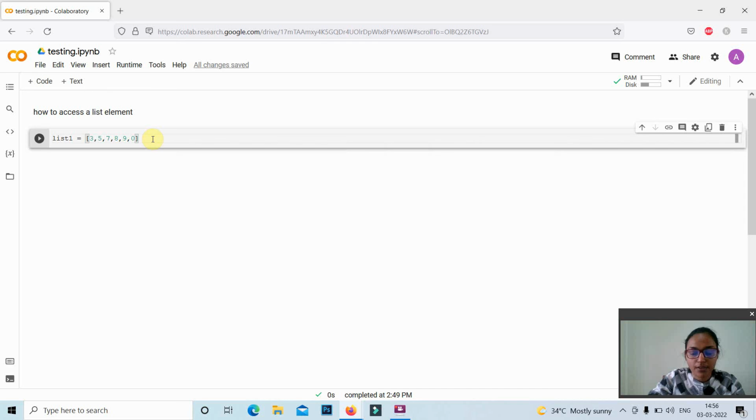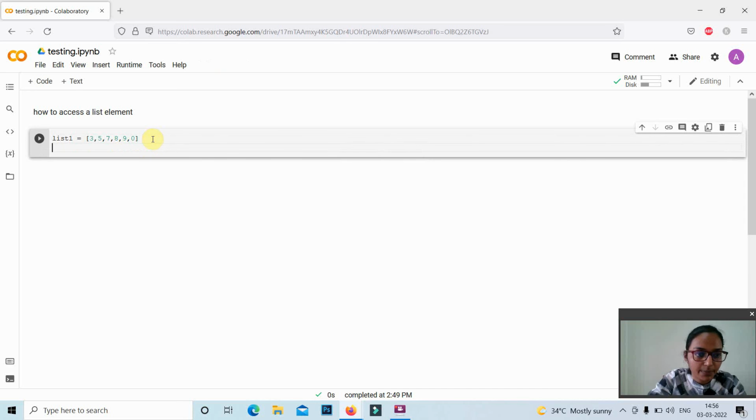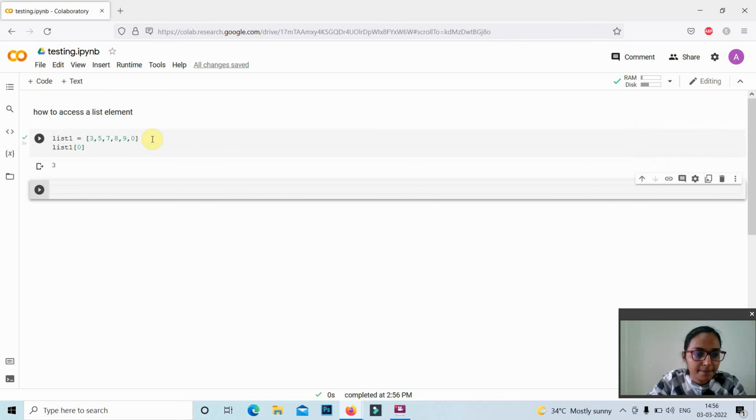And for accessing the first element, that is the zeroth index, list1 of 0, we are using index 0 for accessing the element 3. Now 3 will be the output.